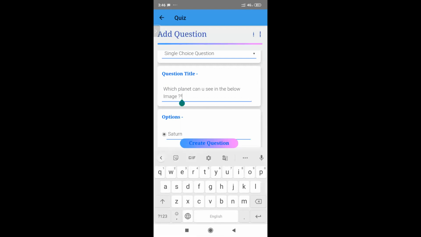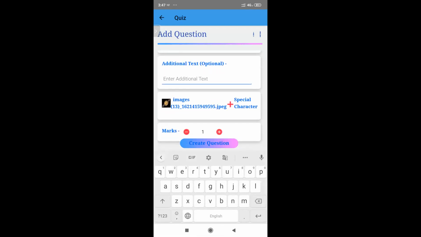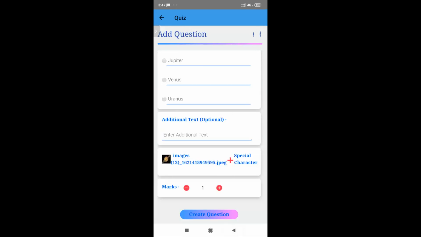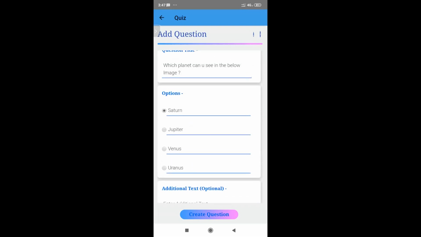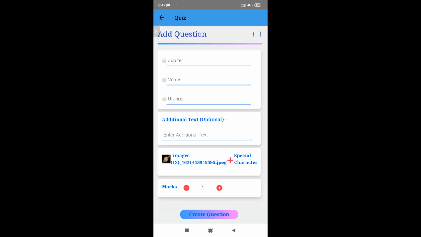Now I can see raise to 2 sign. Okay, so in this way you can also add special characters, you can add images, and I can also decide how many marks there will be for the question. By default it is 1. If you want it to be for more than 1 mark, you can define for each question how many marks you want to set for that particular question, and create question.